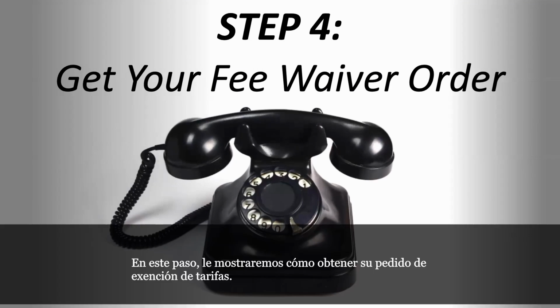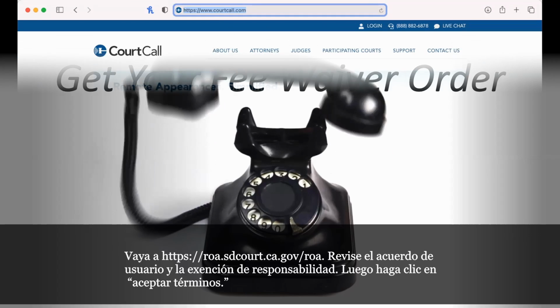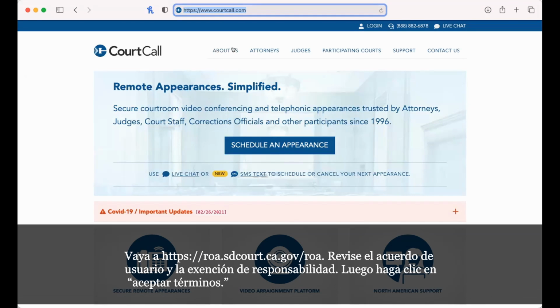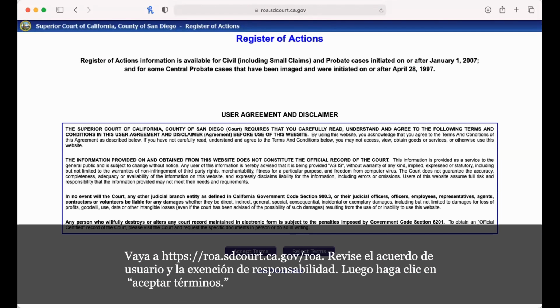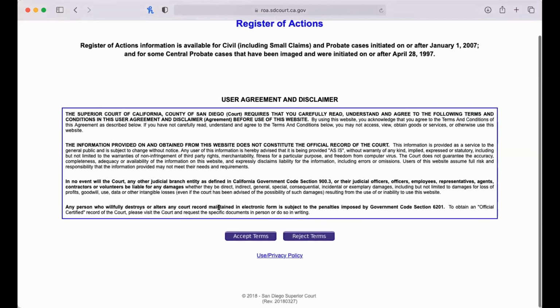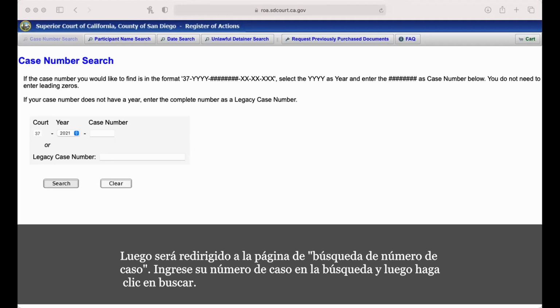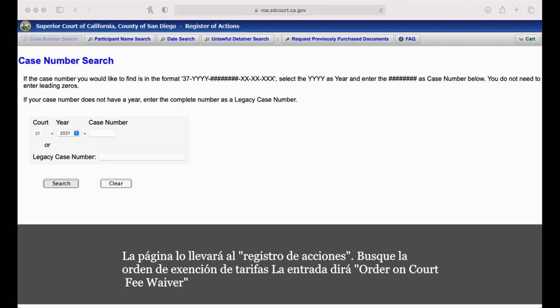In this step, we will show you how to get your fee waiver order. First, go to roa.sdcourt.ca.gov/ROA. Review the user agreement and disclaimer, then click Accept Terms. You will then be redirected to the case number search page. Enter your case number into the search, then click Search. The page will then take you to the Register of Actions.